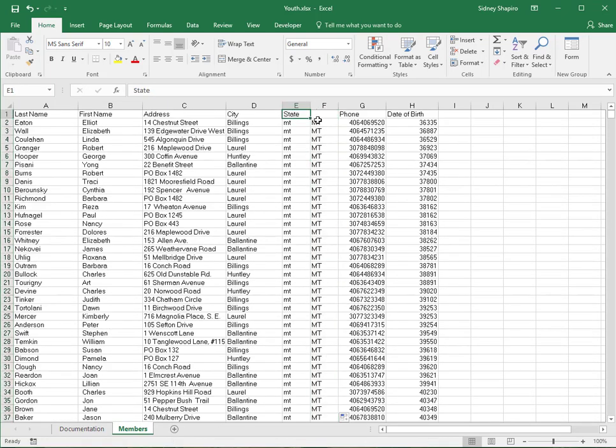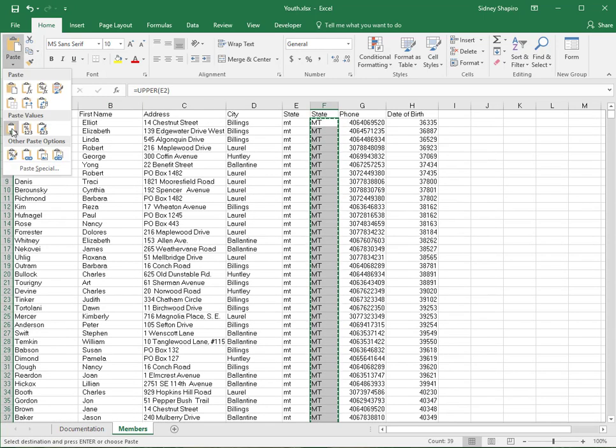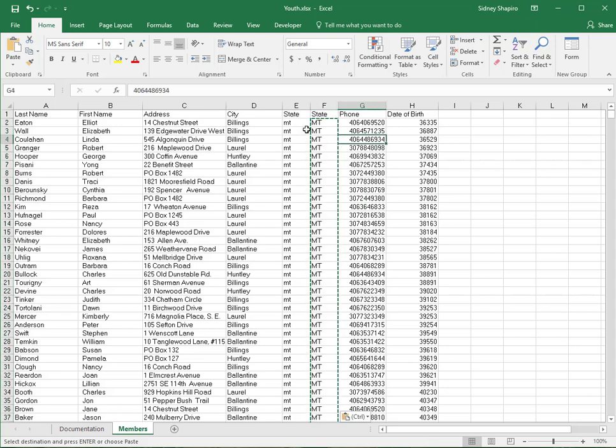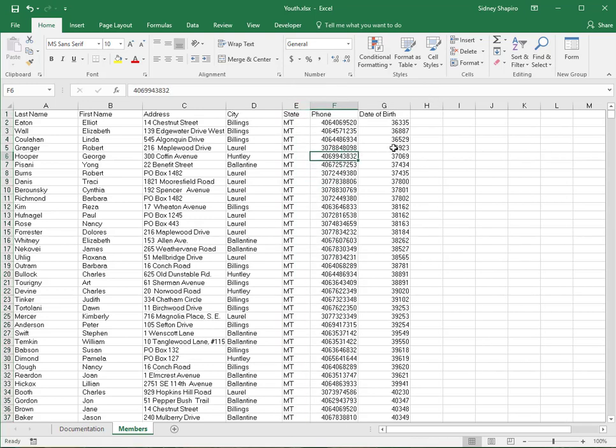And then I'll grab state, and I'll move that over as the new header. And then in here, I'm going to select all of the Montanas, all the MTs. We'll go to Copy, and then we'll click on Paste Values. That will erase all the formulas, and then inside of here, I only have the word. I could erase the old one, and we're good to go.